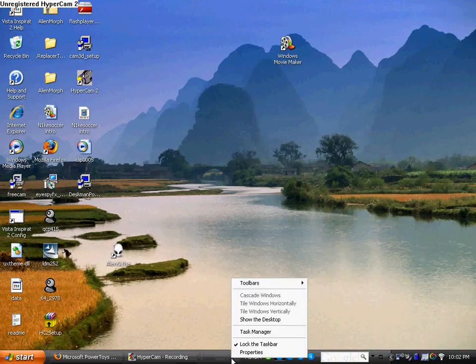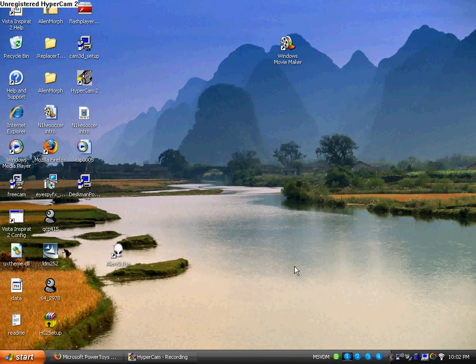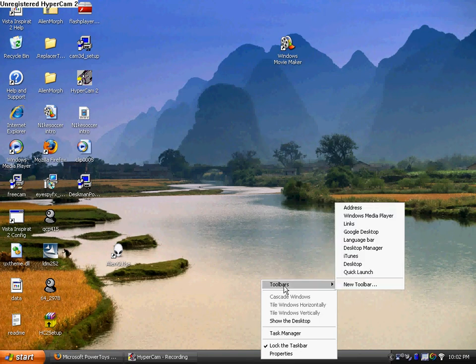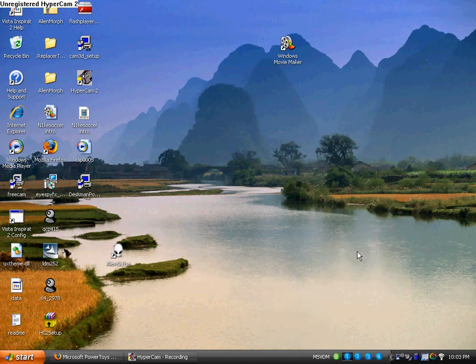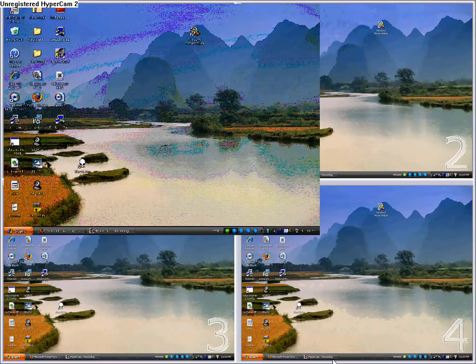Now that's done. Now what you're gonna do is, your toolbar will still look something like this, like plain, regular, nothing there, unless you download other stuff. Now, since you downloaded the virtual desktop manager, right click on your toolbar, go up to toolbars, and then go to desktop manager, and it'll look something like this.